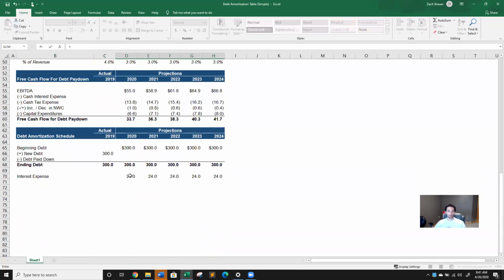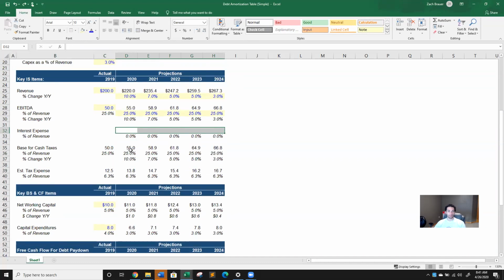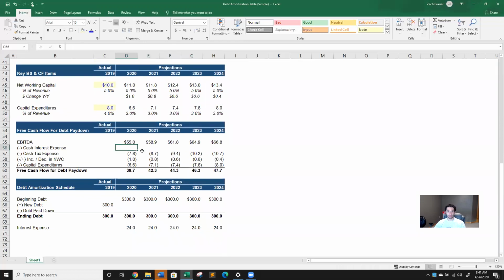We take our interest expense and add it in. Now, as we can see, the base for cash taxes has declined, and as a result, so has our estimated tax expense. So while we have more debt on the income statement, and net is going to be a negative impact to cash flow, we still are reducing some of our tax expense. Then the next place we're going to add the interest expense in is in the free cash flow itself.